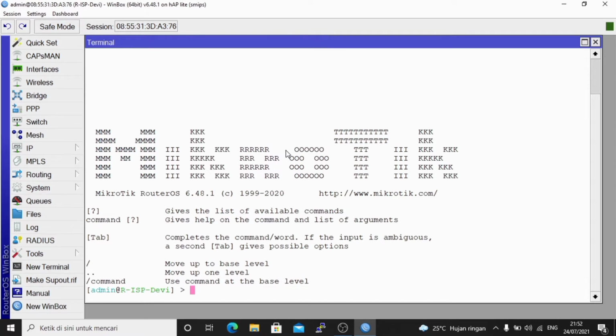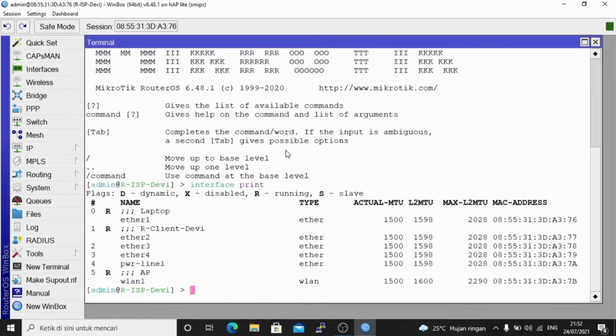Configure the ISP router. Okay, the first step is to check the interface by using the command interface print. Enter. And it can be seen here that Ether 1 is connected with the laptop, Ether 2 is connected with our client Devi, and WLAN 1 is the access point.